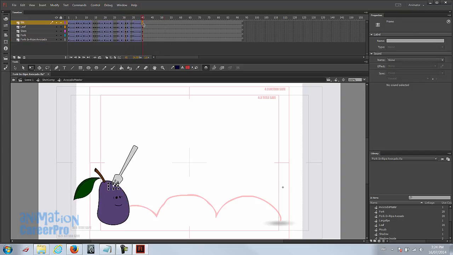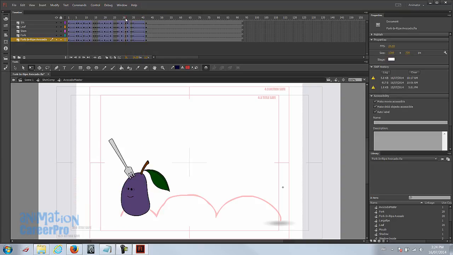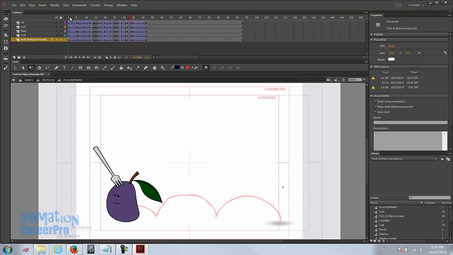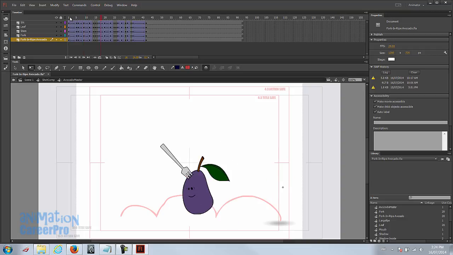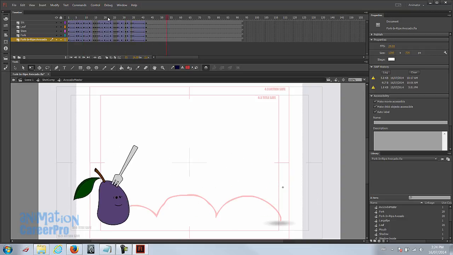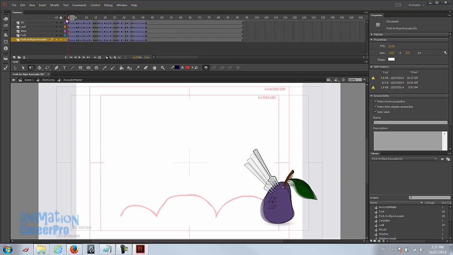We can probably bring this out a little further, maybe 2 or 3 more frames, and try that. There, he eases up nice. Okay, so we have him hopping along, and then on his last little bounce he spins around on his squash and settles. Alright, so now let's set some secondary action on this fork.